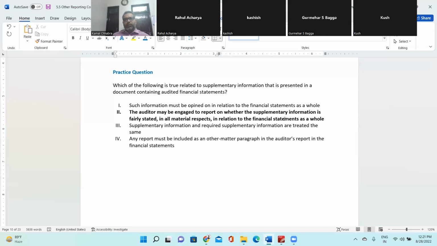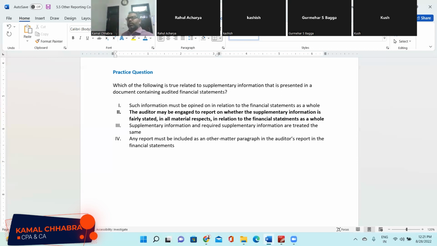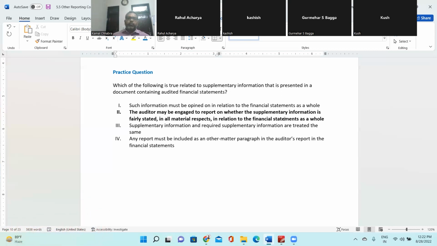No, let's first understand why the second is right and why the other three are wrong. First, as you said, these two are considered as two separate engagements. So "such information must be opined on in relation to the financial statement as a whole" may not be true. It can be considered a separate engagement, right? That's the reason the first answer is not true. Second, let's keep on hold. What about the third one? Supplementary information and required supplementary information are treated as the same. The answer is no, they are both separate.